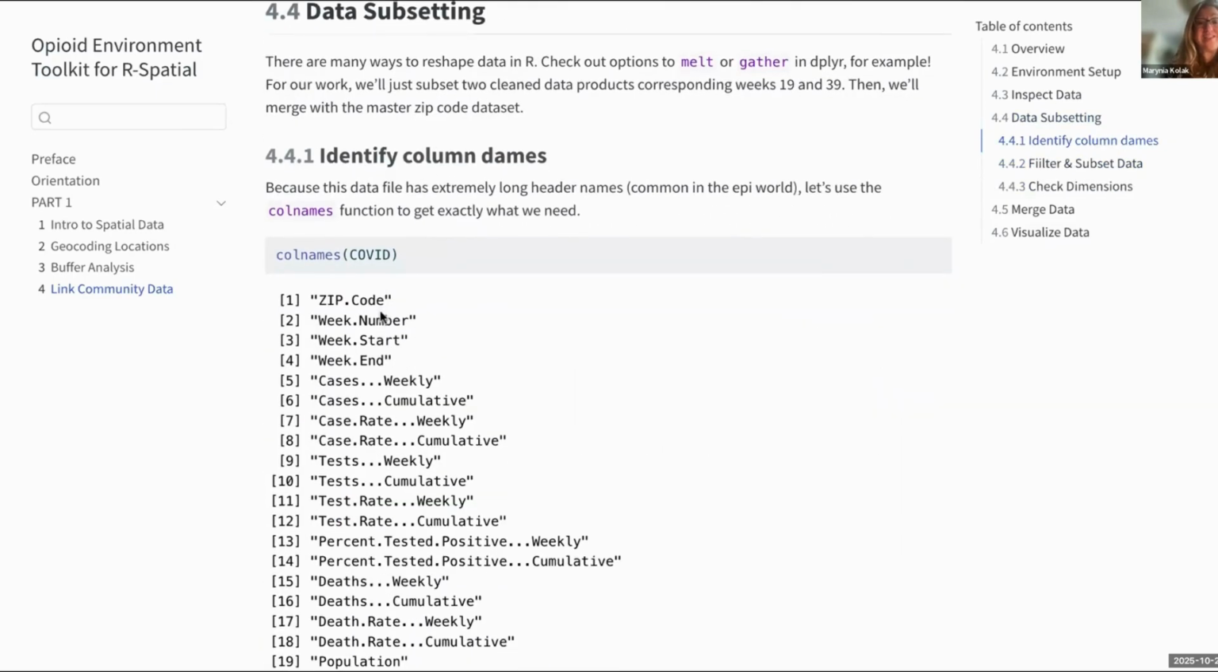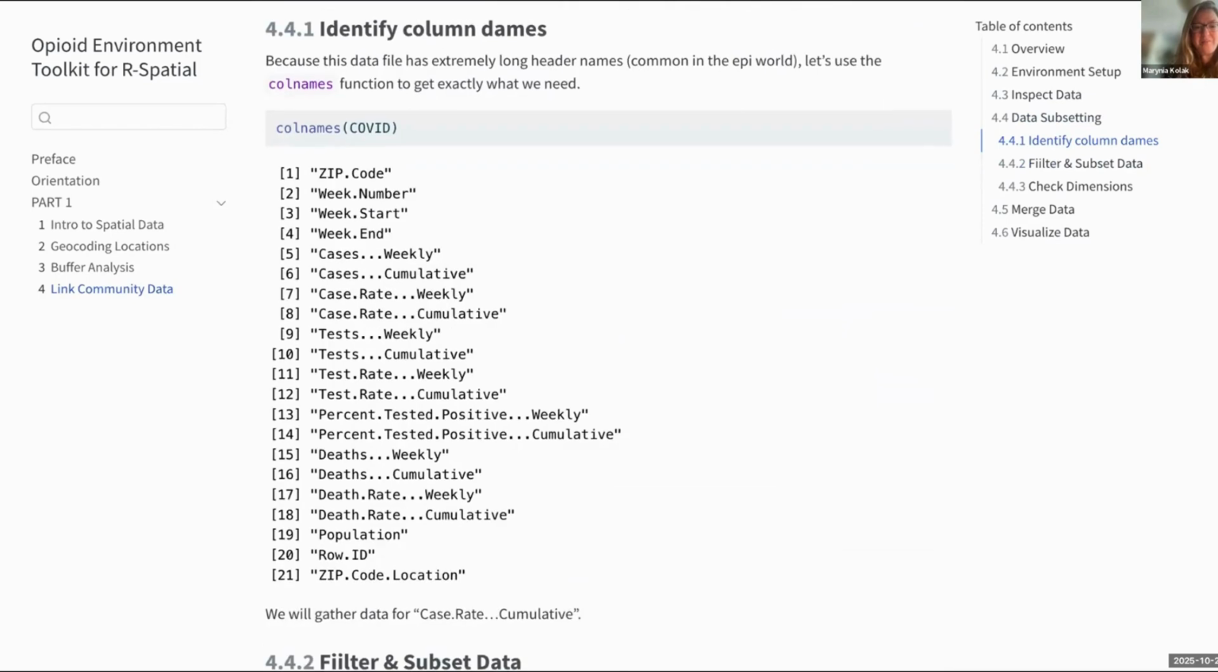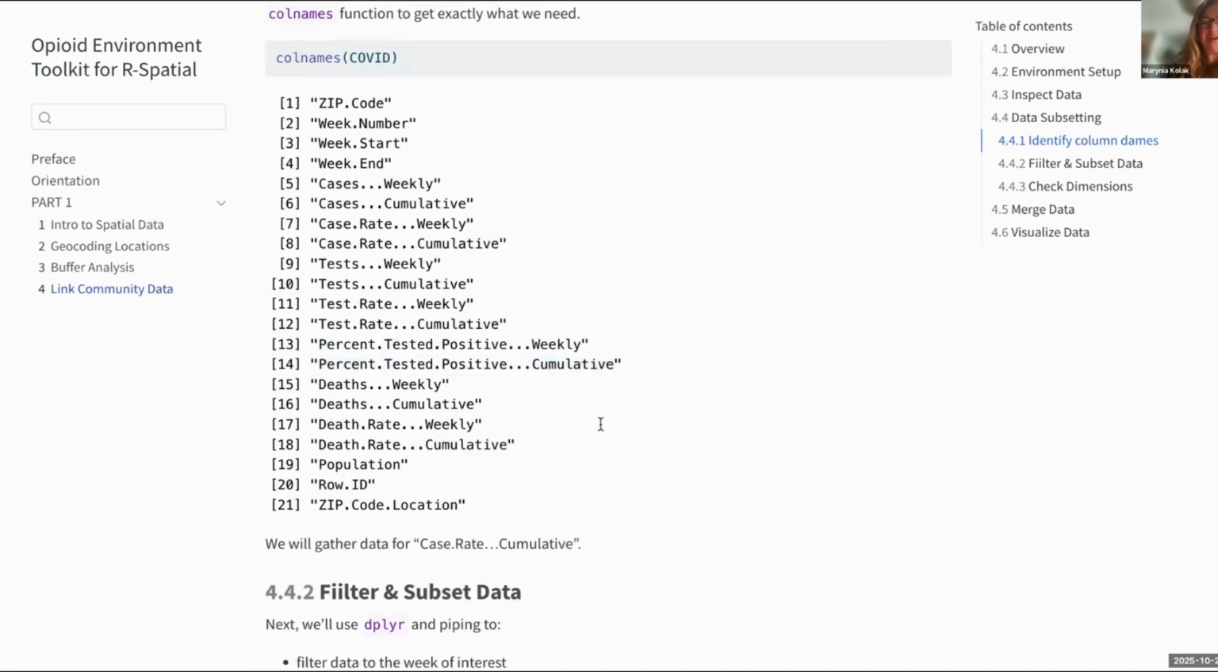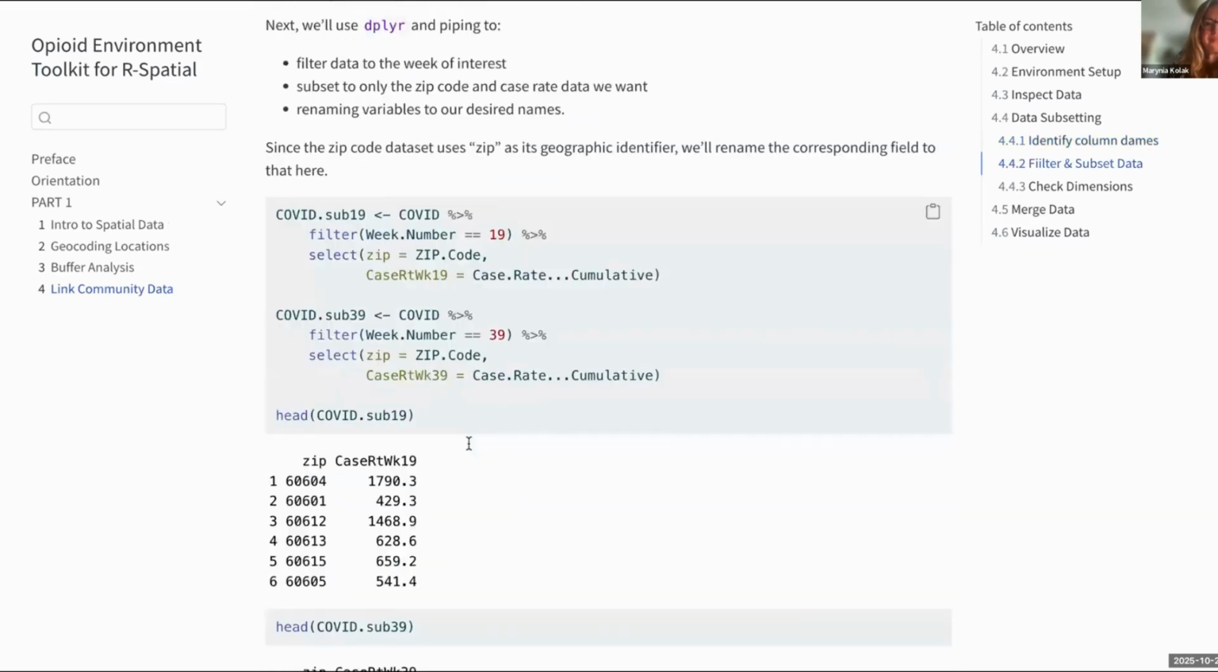So we're going to identify the column names that we want, because of how this information was loaded into R, there are a lot of kind of bizarre things that show up. That happens a lot when you're working with data from different data sources. You'll get kind of odd column names and that sort of thing. So we're going to grab this case rate cumulative measure.